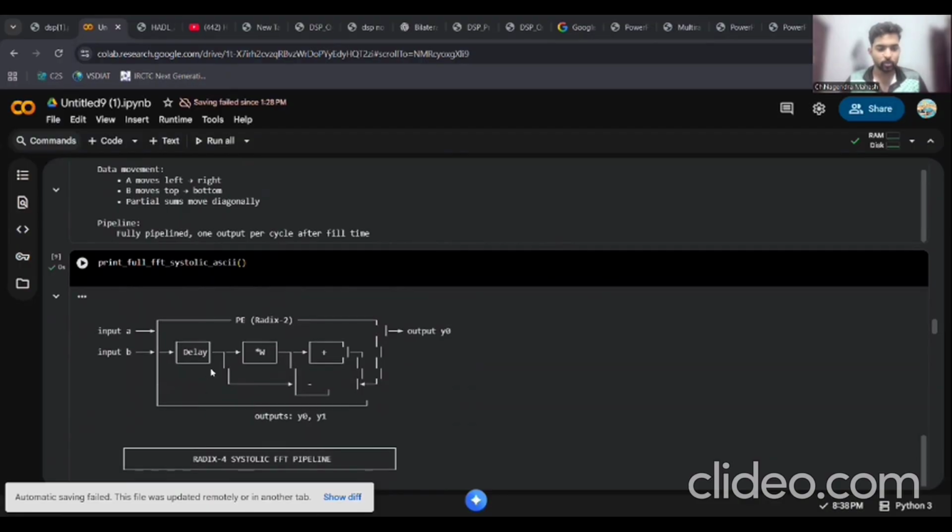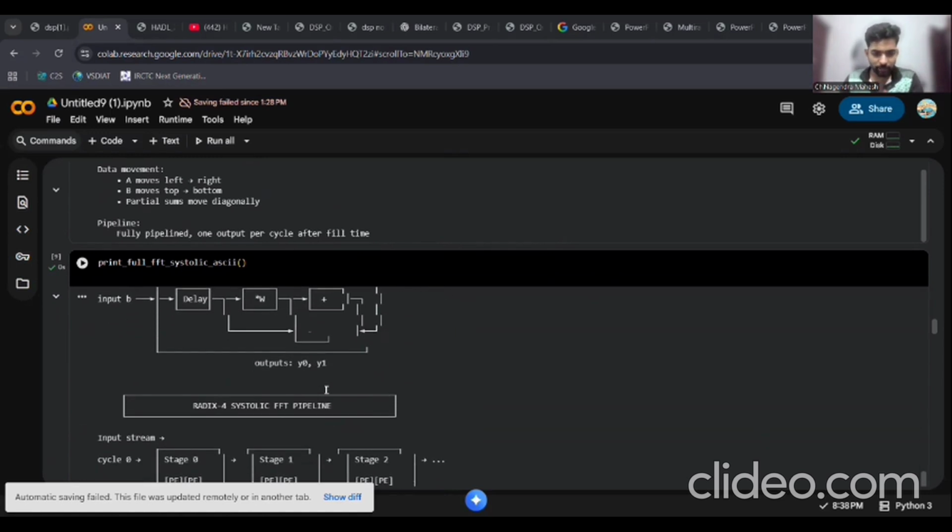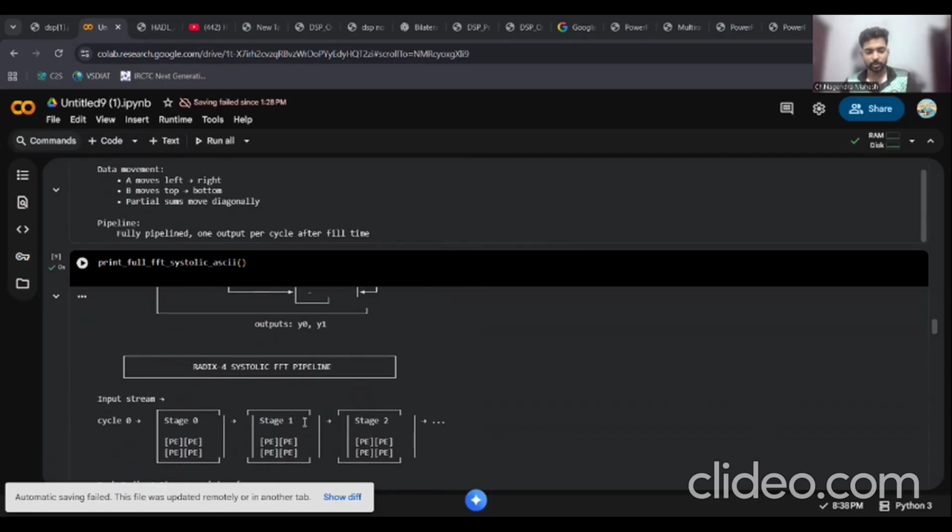This is the radix model. After the delay, we will multiply with the twiddle factors. This delay is to get the data, to ensure that data is passed from this stage to the other stage. After this, the data will arrive here, the twiddle factor multiplication and the additions and subtractions will be done here, and we will get the outputs. This data will be passed to the other stage.